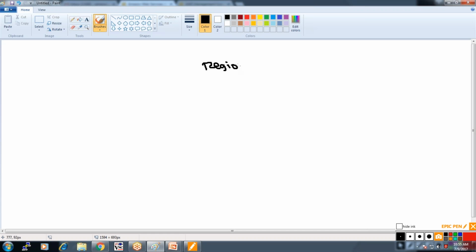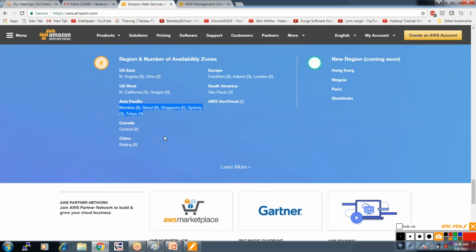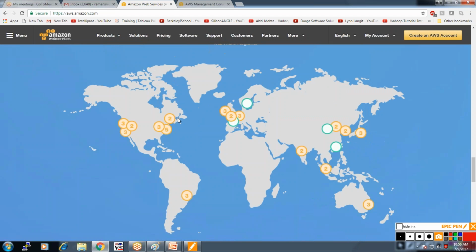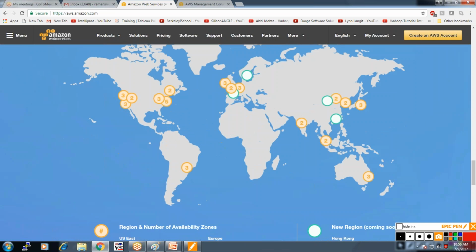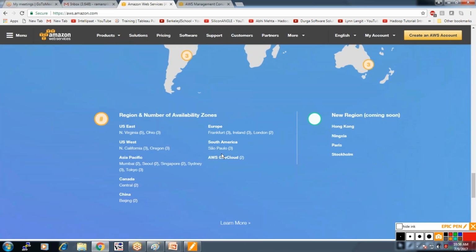One region, and we have roughly 16 regions, out of which 14 regions are accessible to the public and 2 are restricted, one for China and another for the US, and within that region we have availability zones. Here we have roughly 47 availability zones, I think. Totally 43 availability zones for these 16 geographical regions. Each and every region needs a minimum of 2 availability zones. At the maximum, we have 5 availability zones in North Virginia.